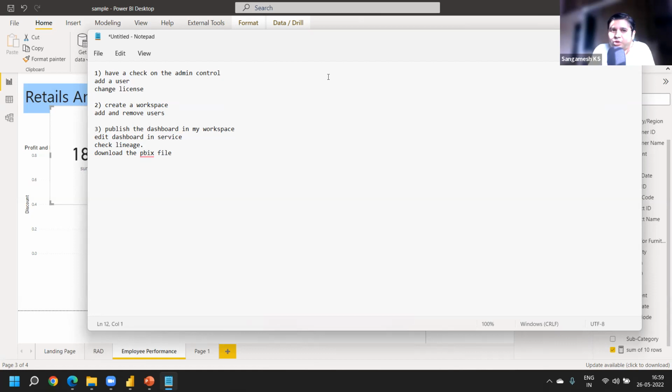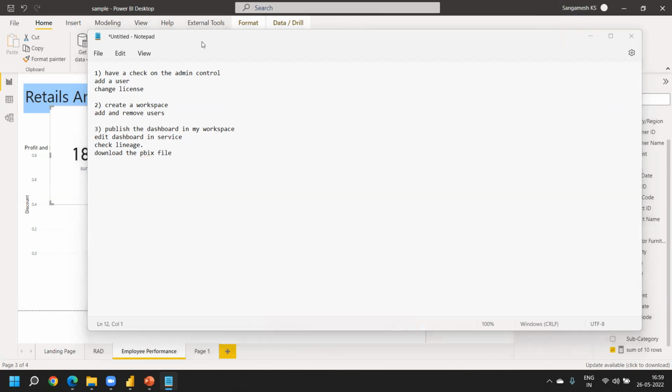Can you be a little bit closer to your mic? This is Sunit, I am speaking from Rathod's mic. I have completed point number 1, which means I don't have an admin license. Points number 2 and 3 are also completed. Beautiful. Will I be able to check the lineage because I have only a free license? Yes, you will be able to check the lineage.